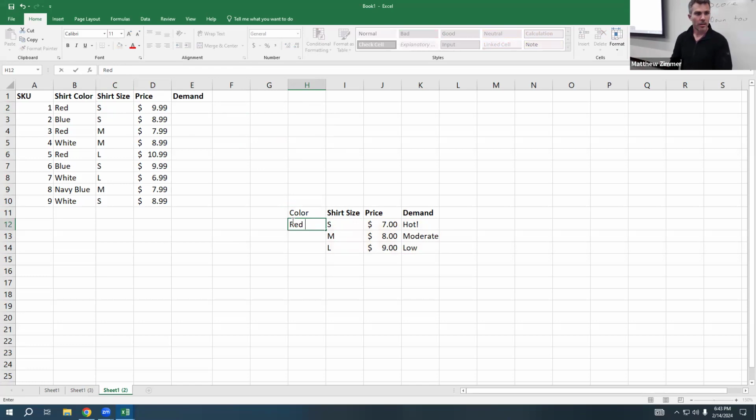We'll put red. We'll put white. We'll put blue. We'll put navy blue. Oh, I just have to use blue. And what's my other color? I guess that's it. Okay, so I'm going to do the same thing. I'm going to select my color this time.